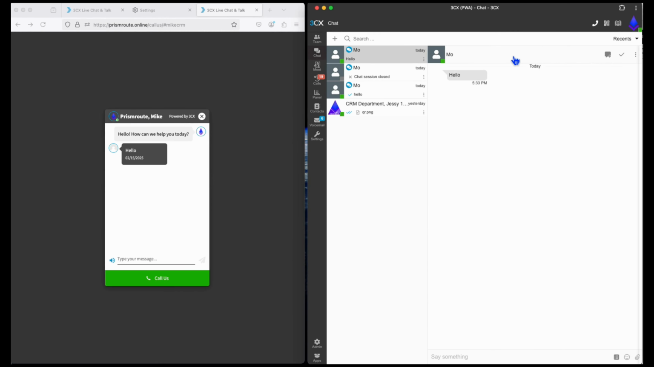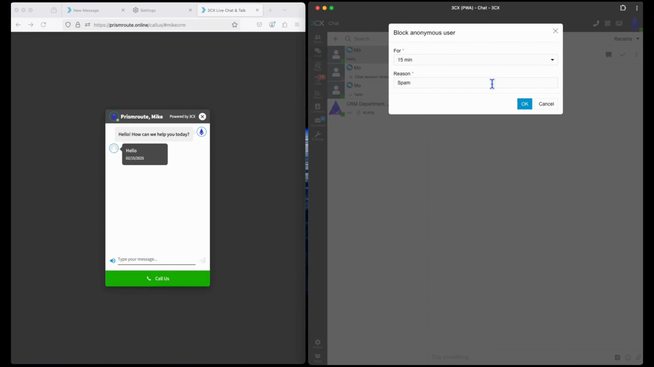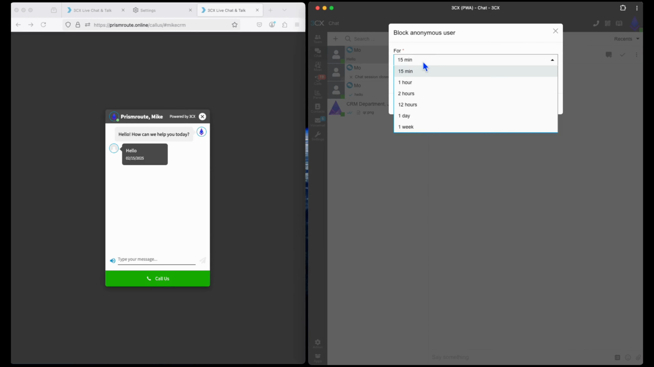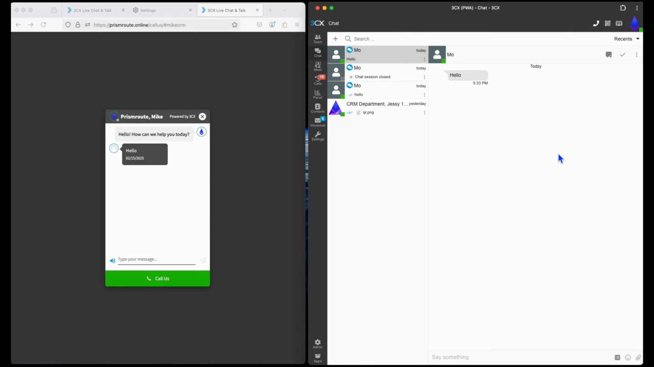The second option is Archive, which stores the chat exchange for future reference. The third option functions similarly to Deal With, closing the session. The final option, Block Anonymous User, allows you to block the current visitor. You can set a duration for the block and specify the reason, preventing the client from contacting you during that period. You can also click the arrow, similar to 3CX Chat.